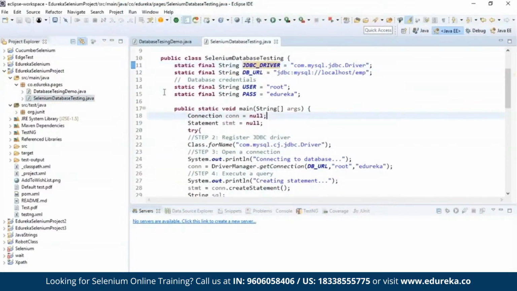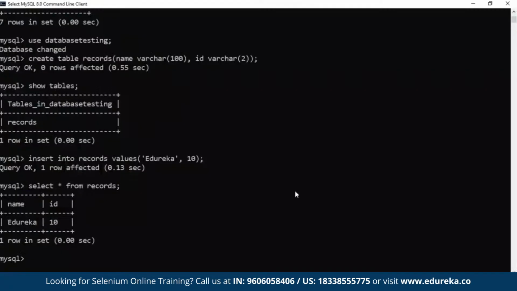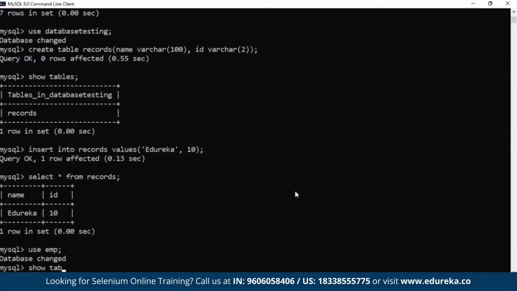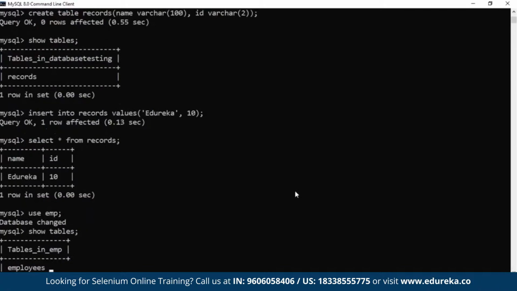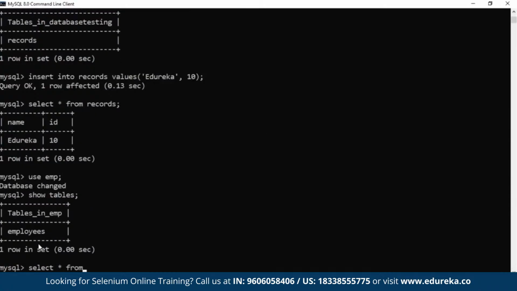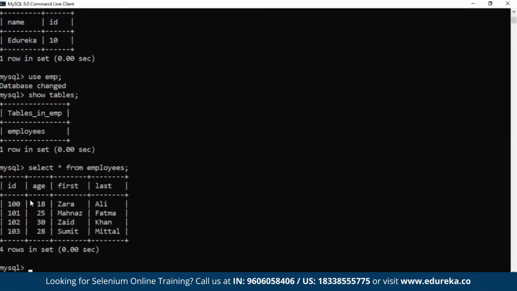Okay. After that, you should specify the database URL. That will be like this, starts with JDBC, then you give a colon followed by the path, that is MySQL, the localhost, and followed by the database name. So I'm using this database, say use EMP, show tables. So this is the database that I'm using for my application, which contains all these records.